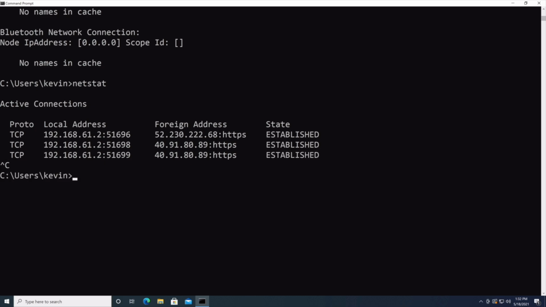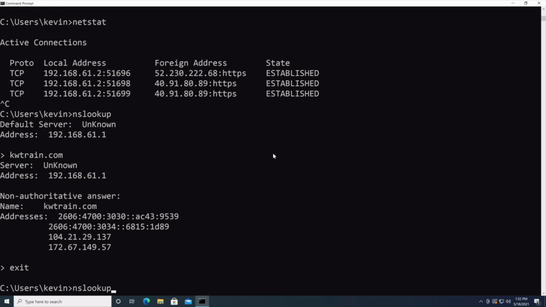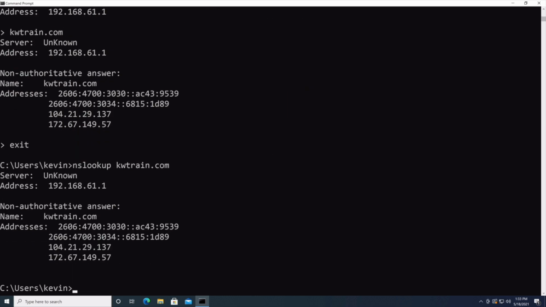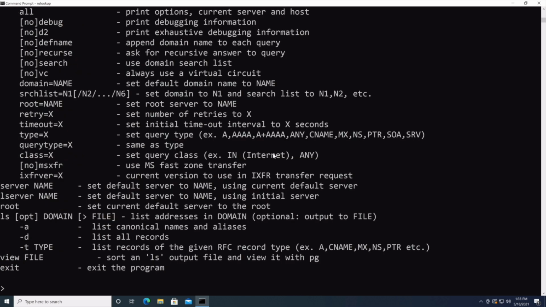And do you remember that Linux had that nslookup command that would allow us to resolve a known domain name to a corresponding IP address? Well, we have an nslookup command as well here in Microsoft Windows. And if I press enter, just like with Linux, we could go into an interactive mode. I could say kwtrain.com. I can exit out of that, or I can do it in non-interactive mode, nslookup kwtrain.com. Or if I want some help, because I don't have man pages here on Microsoft Windows, I could say nslookup to go into interactive mode, and then I could give a question mark, and it gives me the different options.